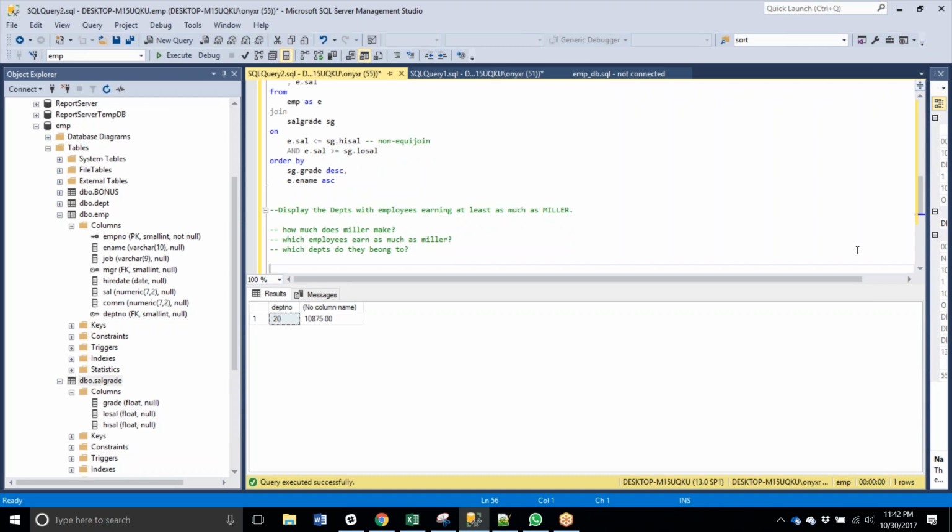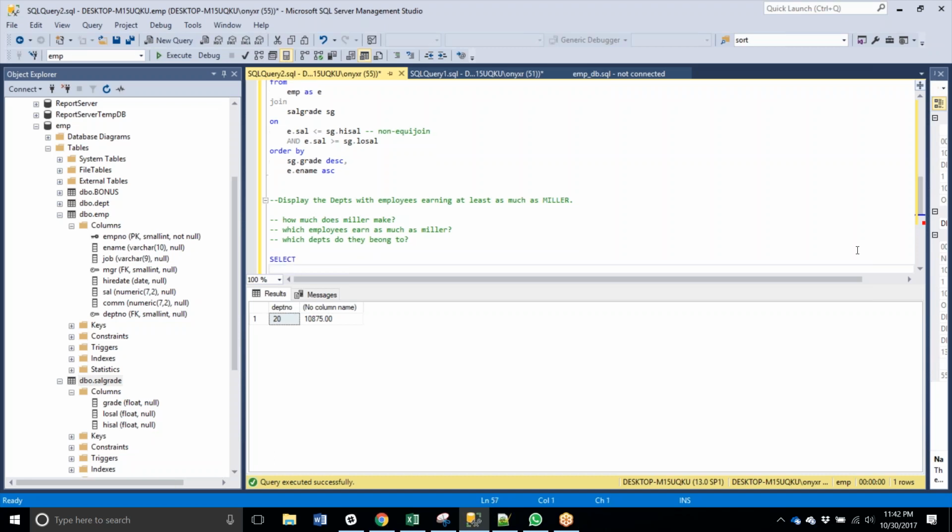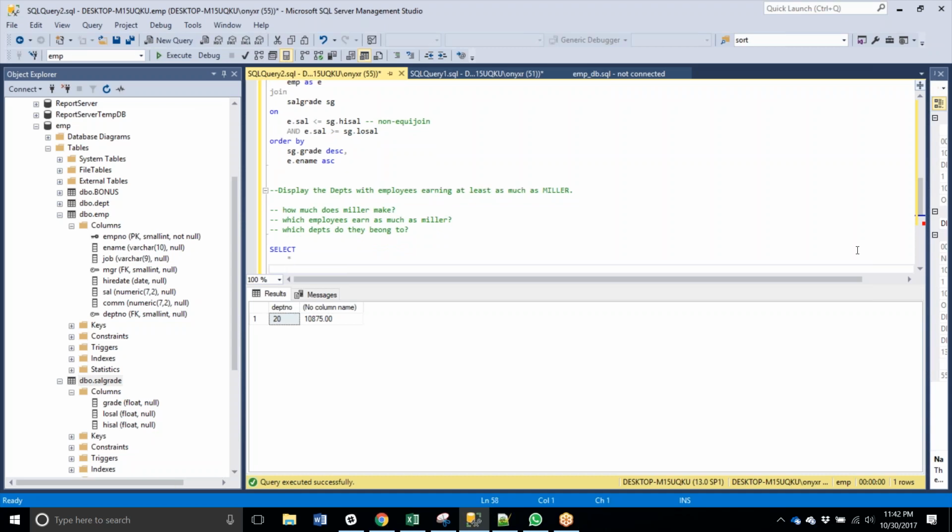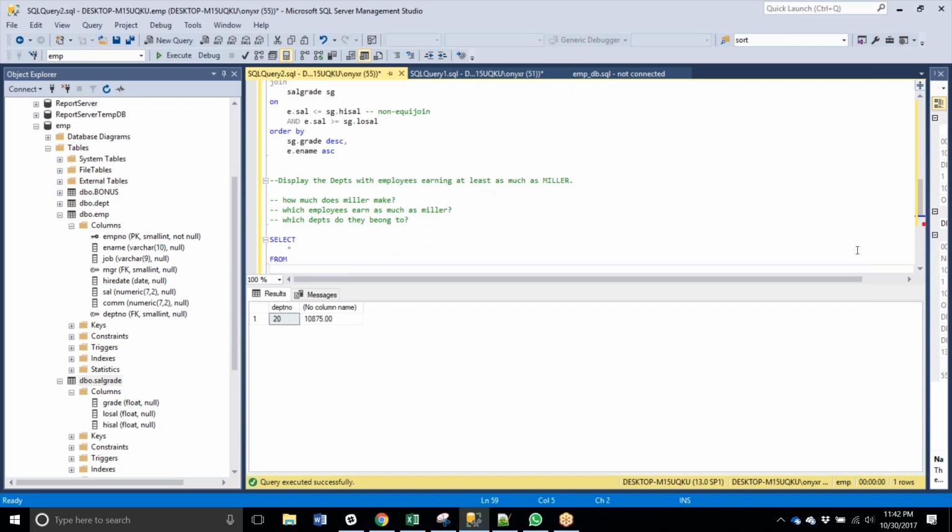So let's do the first one. How much money does Miller make? So again, we'll start with our select statement. The only piece of information that I'm interested in is the salary. So for now, because I can't remember how to spell salary, I know that data is in the employee table. Notice I already did my alias. The column that I want to return is e.sal.